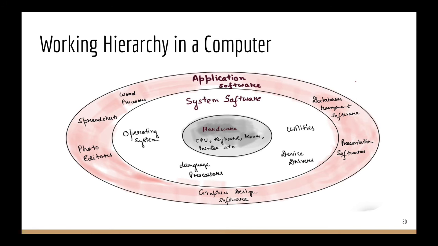This is just like a revision. And system software consists of operating system, language processors, device drivers and utilities, as we have seen in this video itself. Now, above the system software, we install the application software. Application software means softwares for specific purposes, like word processors like MS Word, spreadsheets like MS Excel, photo editors like Adobe Photoshop, some kind of graphic design software, some kind of presentation softwares like PowerPoint, or some kind of database management system like SQL. So, all these application softwares run over system softwares, and system softwares will work over the hardware. This is the entire working hierarchy in a computer.